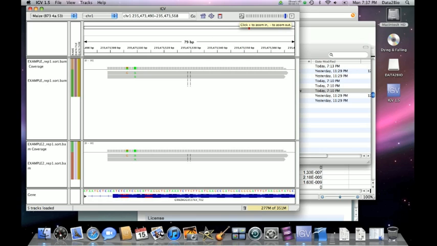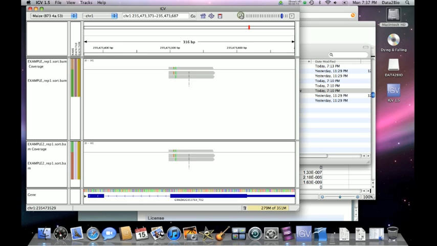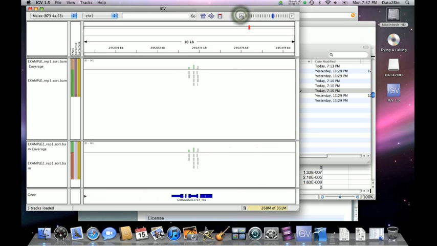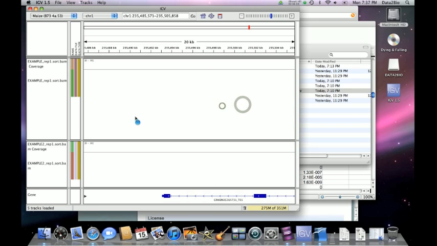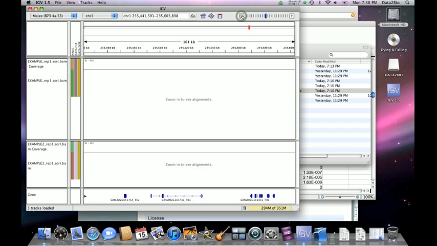Now if we aren't interested in this gene anymore, we can zoom out and scroll around the genome and find here's another gene. You can see that there are no reads that align to this gene, so potentially this gene is not expressed in either condition. As we continue to zoom out, you see now we're so far zoomed out we no longer would see alignments even if they were present.